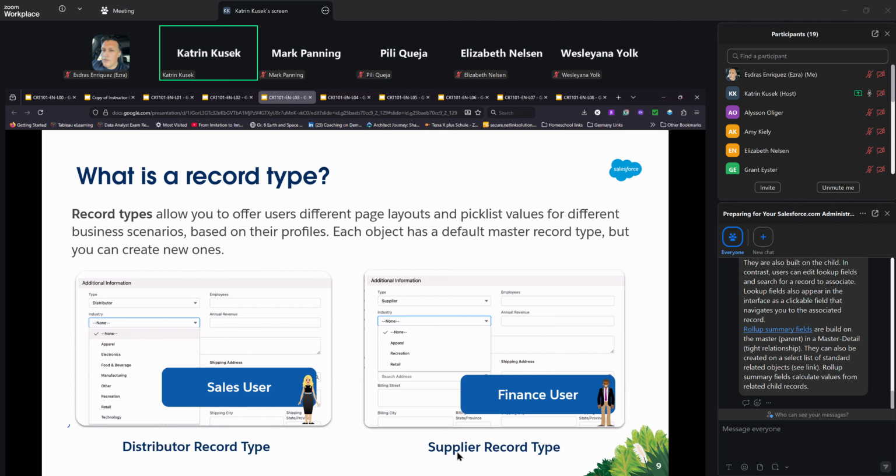And so what we can do here is we can create two different page layouts, one for distributors with the territory field, and the other one for suppliers that does not have the territory field. And so now that we have two different page layouts, we need to make sure that the users are selecting the right one and using the right one, seeing the right one. And the way we do that is through record types.